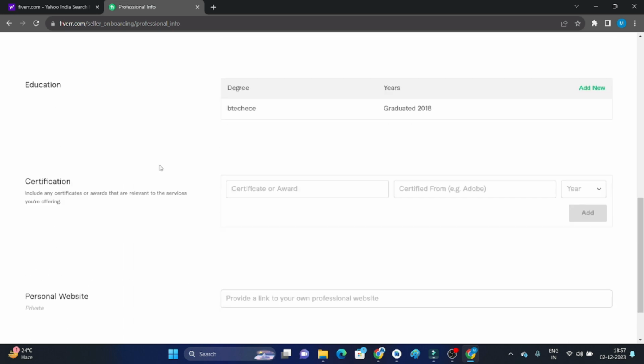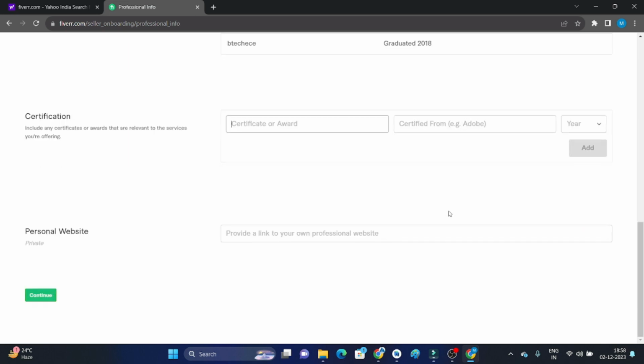It's done. Now certification, do you have any awards? If you have done any certification courses, you can mention that. For example, if you have done some kind of training in any company, or some kind of internship or apprenticeship, anything you have done, what certificate you have received, from where, and in which year, you can mention all these things here and click on add. I am not doing those things.